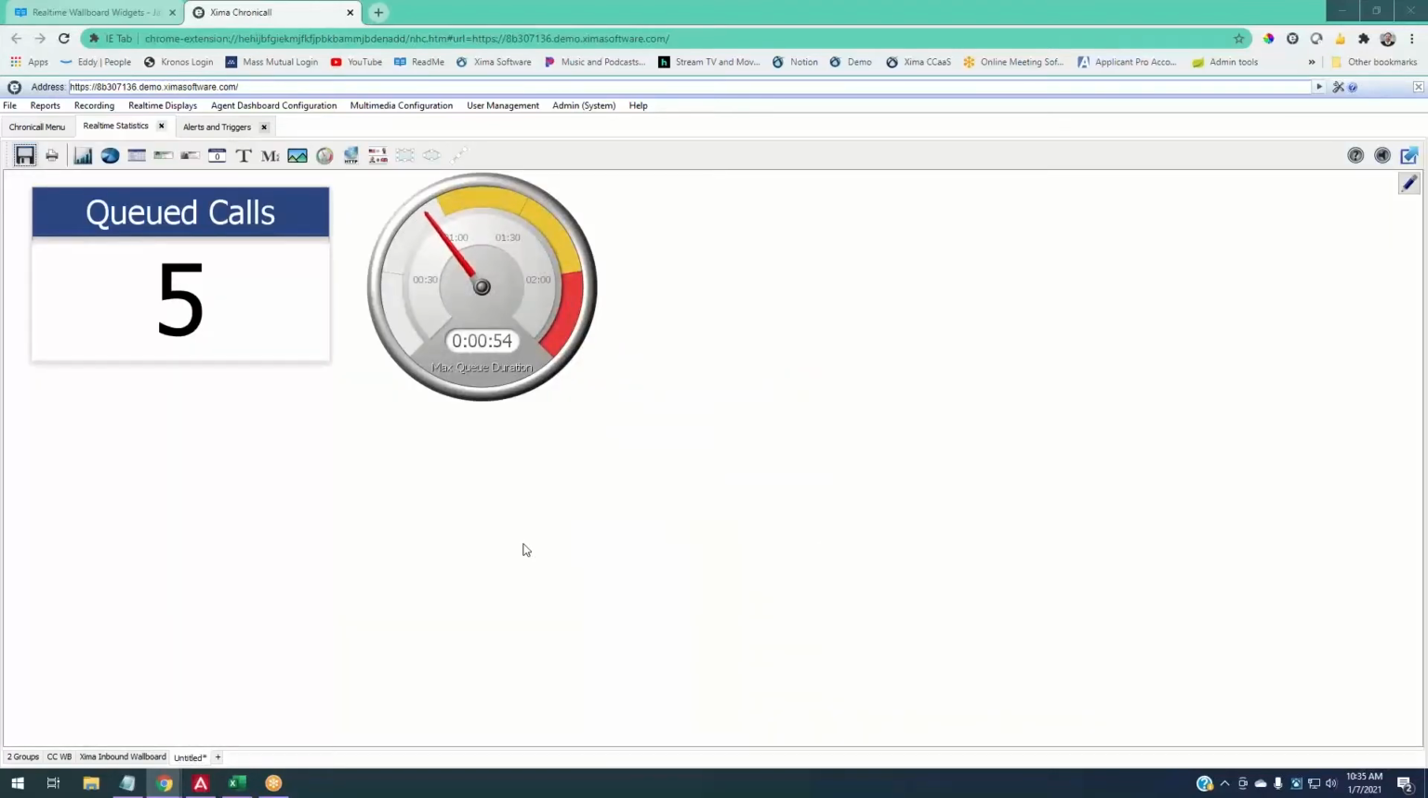Now we have 5 calls in queue. Our longest queue duration right now is 57, 58, 59 seconds. So it's going to now hit that yellow, and we can see that. As soon as that call leaves the queue, that needle will drop and go to the next longest call in queue. Okay, so that's how that works.